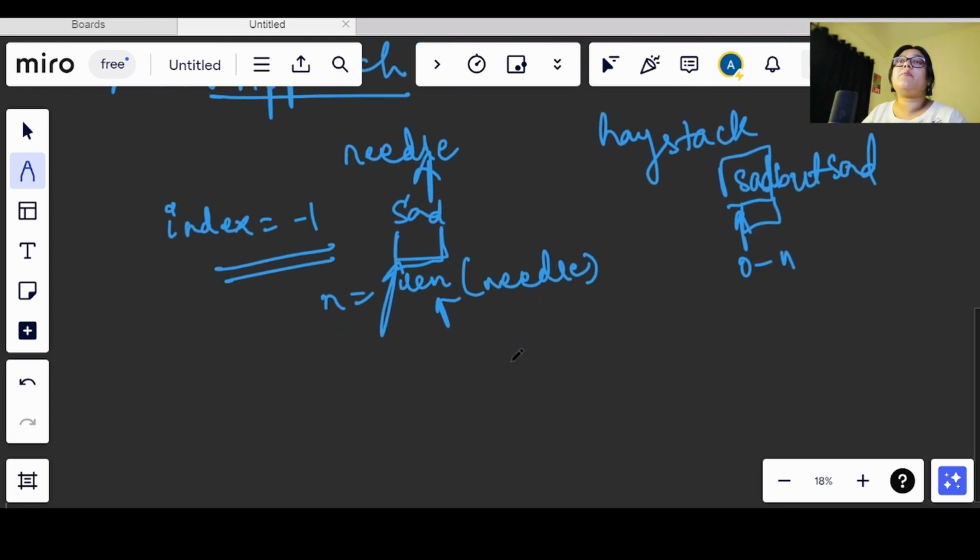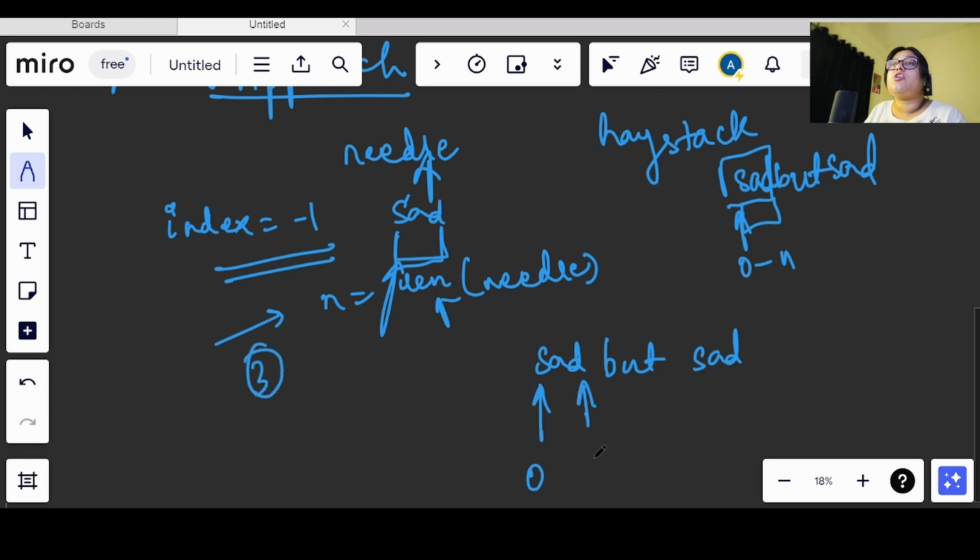So basically what I'm trying to say is, let's say we have "sad but sad", okay. I'm separating it here so it will be clear to understand. Now let's say I start from here, okay. Now we have n as 3, so I will go till less than 3, right. So I will start at index 0 and check if the substring from 0 to 2 is equal to the needle or not.